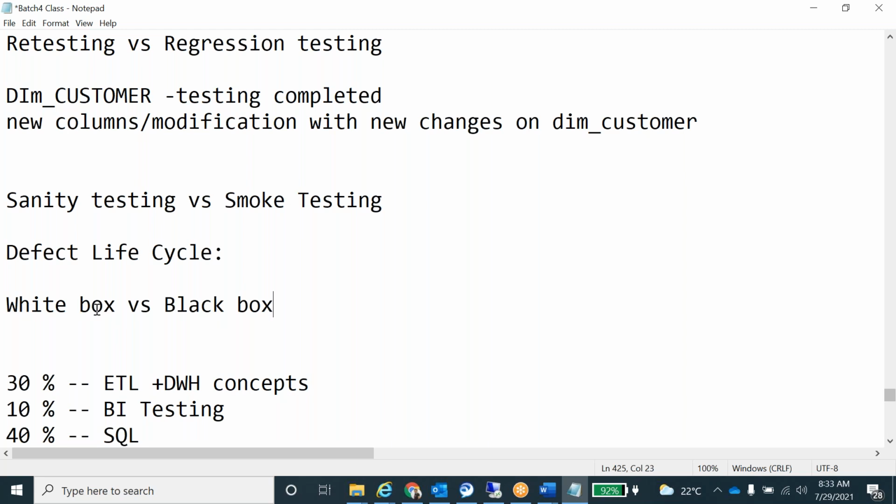So you know what white box testing is and what black box testing is. Now tell me, in your project, in your data warehousing testing, which one are you going to do? White box testing. Any other answers? Aparna?